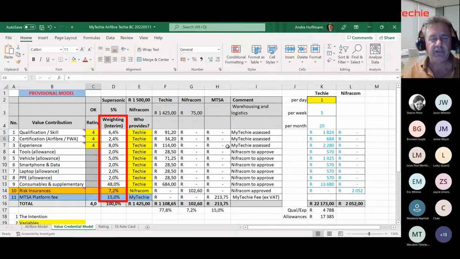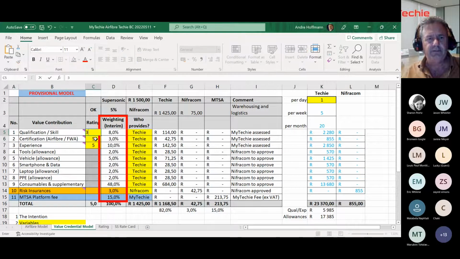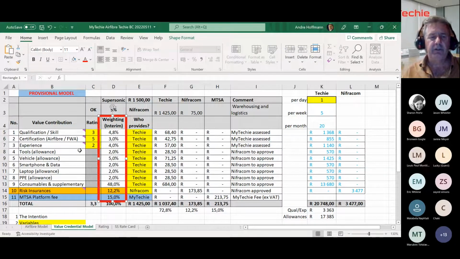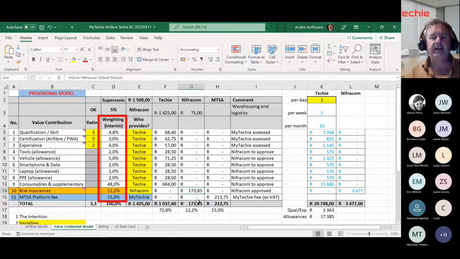And what that translates to, so let me show you what happens there. So if you're fully qualified, this amount here remains the same. But if you, for some reason, you're not fully qualified and you've got full certification, but you're still learning, you're qualified to do the work, but there's a risk because you haven't got as much experience. So that risk is translated into a higher risk insurance fee for Nufricom. You get a slightly lower rate over here. That's how that works.